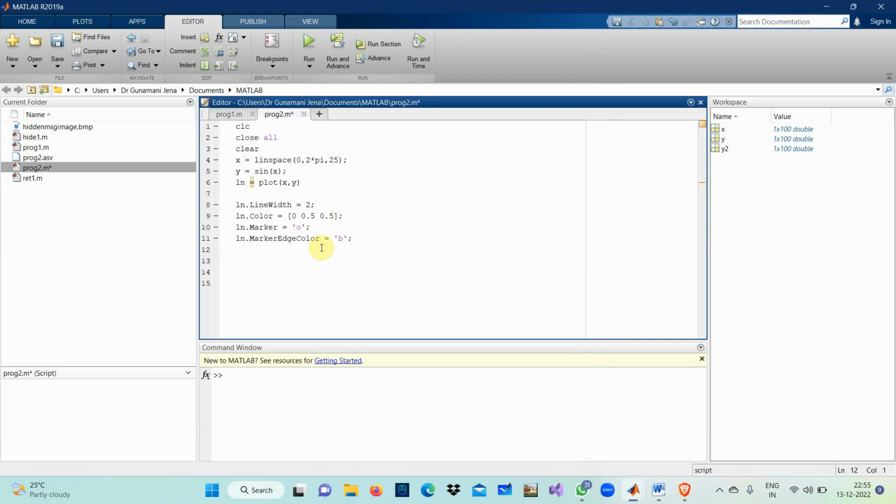And now what I am doing, ln dot line width, I want to increase the line width. ln dot color, I want to change the color. ln dot marker, I want to change the marker. And ln dot marker edge color, everything I want to change here, right? So in this case, how do you do it? So do this and run this program.